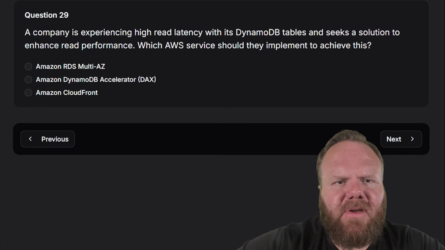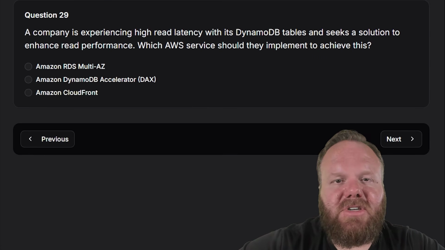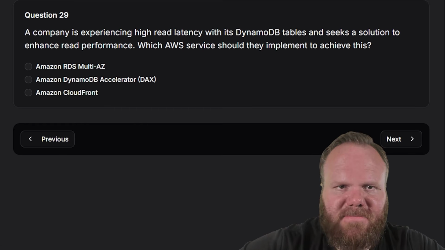A company is experiencing high read latency with its DynamoDB tables and seeks a solution to enhance read performance. Which AWS service should they implement to achieve this?